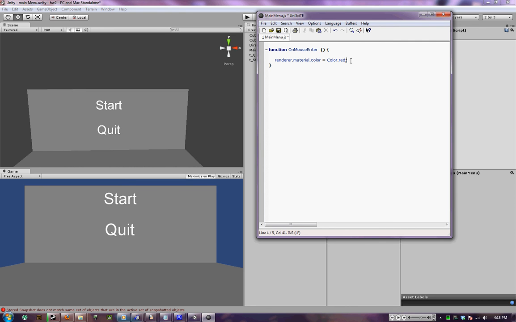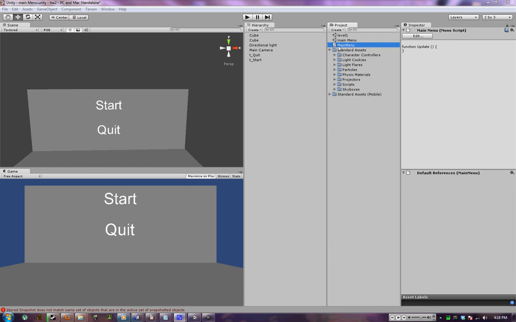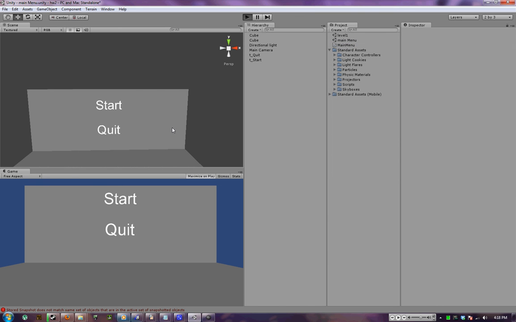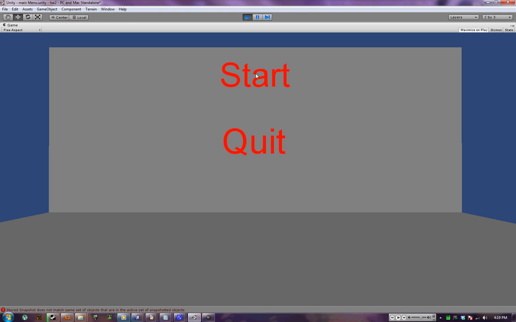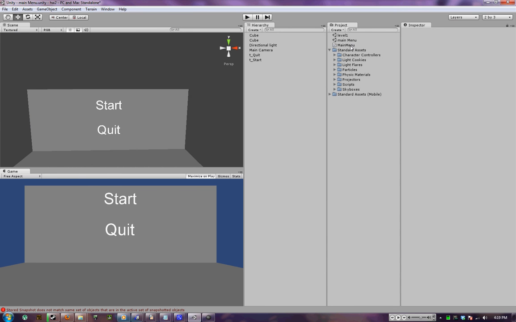We're going to change the color to the red, so let's just see if that works. Save it, and of course apply it to our two objects here, and hit play, and sure enough, they both turn red. Well, we would need to have on mouse exit, they turn back to white, so let's go ahead and add that in here.